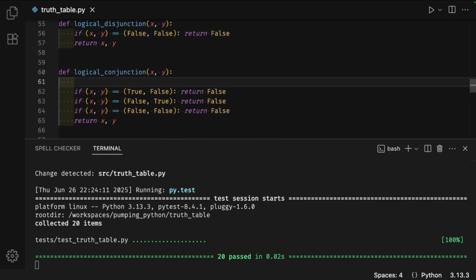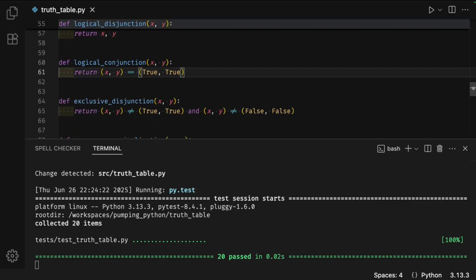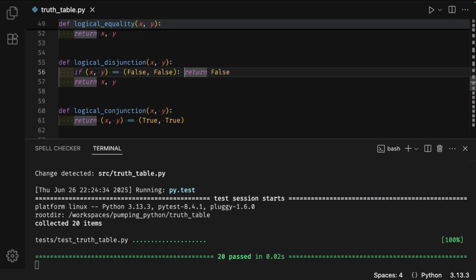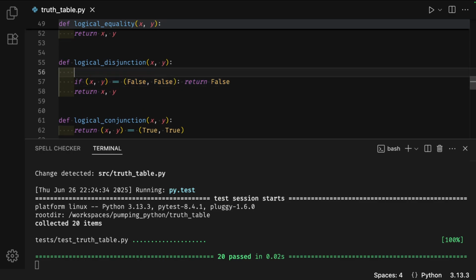Logical conjunction only has one case where it returns true. Return x, y is equal to true, true. Still green. Logical disjunction. Only one case where it returns false. Return x, y is not equal to false, false. Still green.